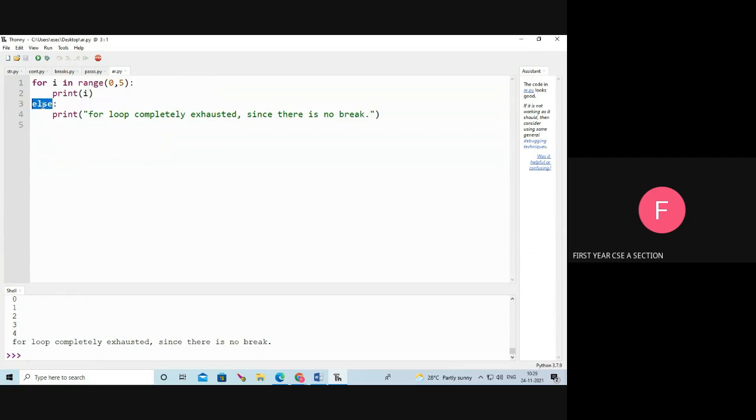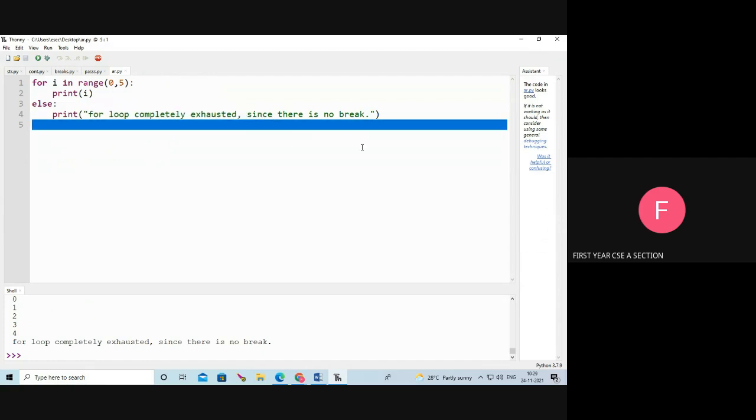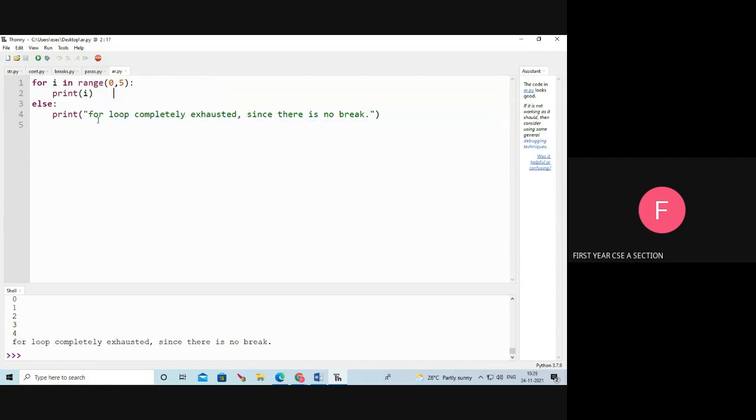Next, the else statement will execute. Finally the else statement will execute. Here, what is the else statement? Here the for loop is completely exhausted since there is no break. See, if there is a break statement, this else statement will not execute. Here we are not using the break statement inside the for loop, so the else block will execute.